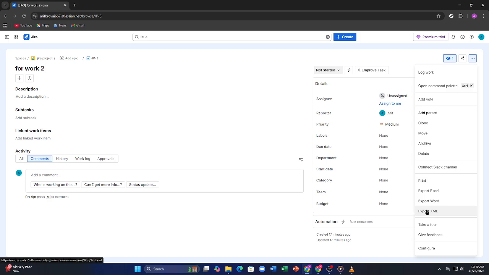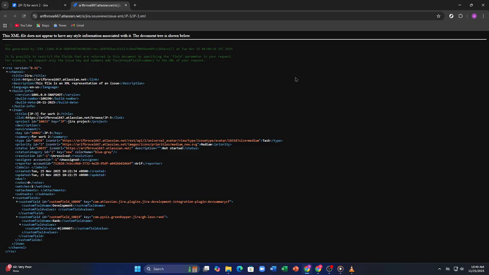Jira might take a moment here, especially if your project has a lot of issues or attachments. Sometimes it'll queue the export and refresh when it's ready. Once the export finishes, Jira gives you a download link. Just click it and save the file somewhere safe, maybe a synced folder or a local backup drive.